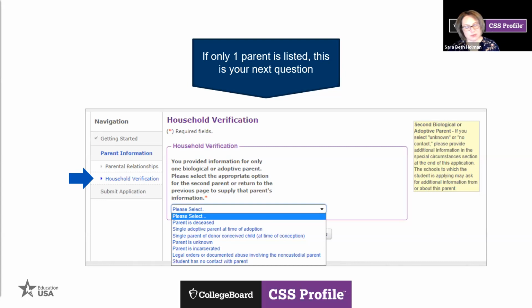And also be aware that schools may ask for additional documentation about this. So you don't need to proactively send it to them, but if they request information, you may need to provide them with additional documentation to confirm this with them.